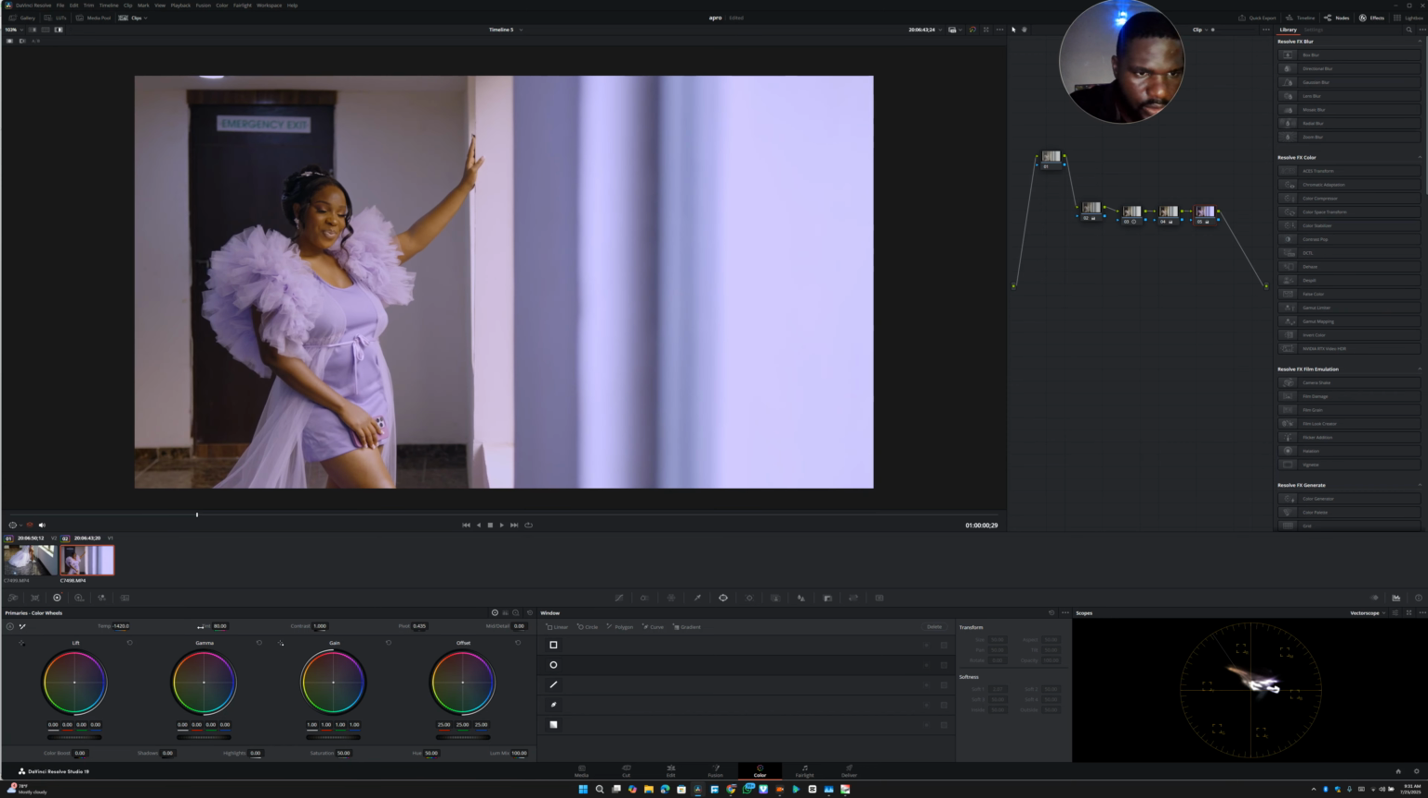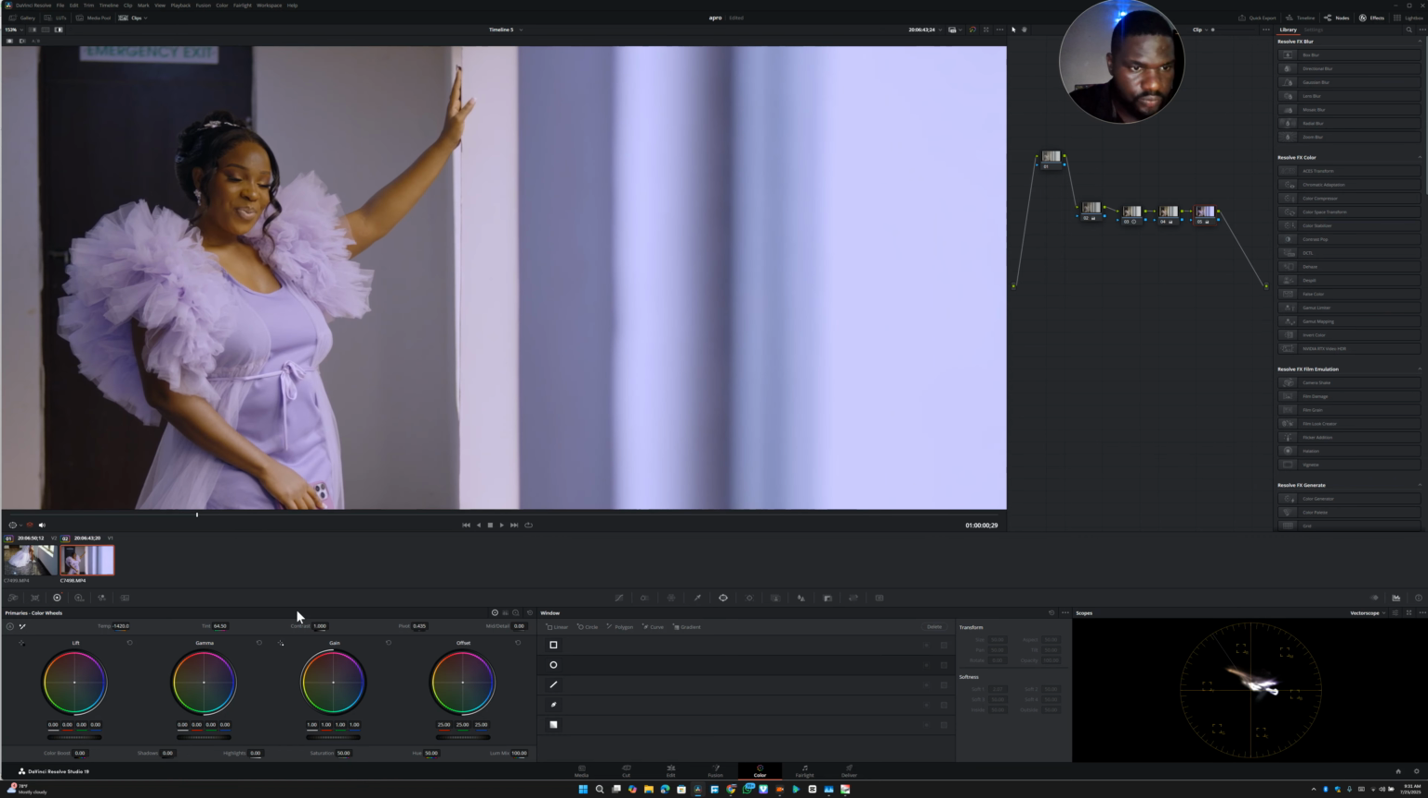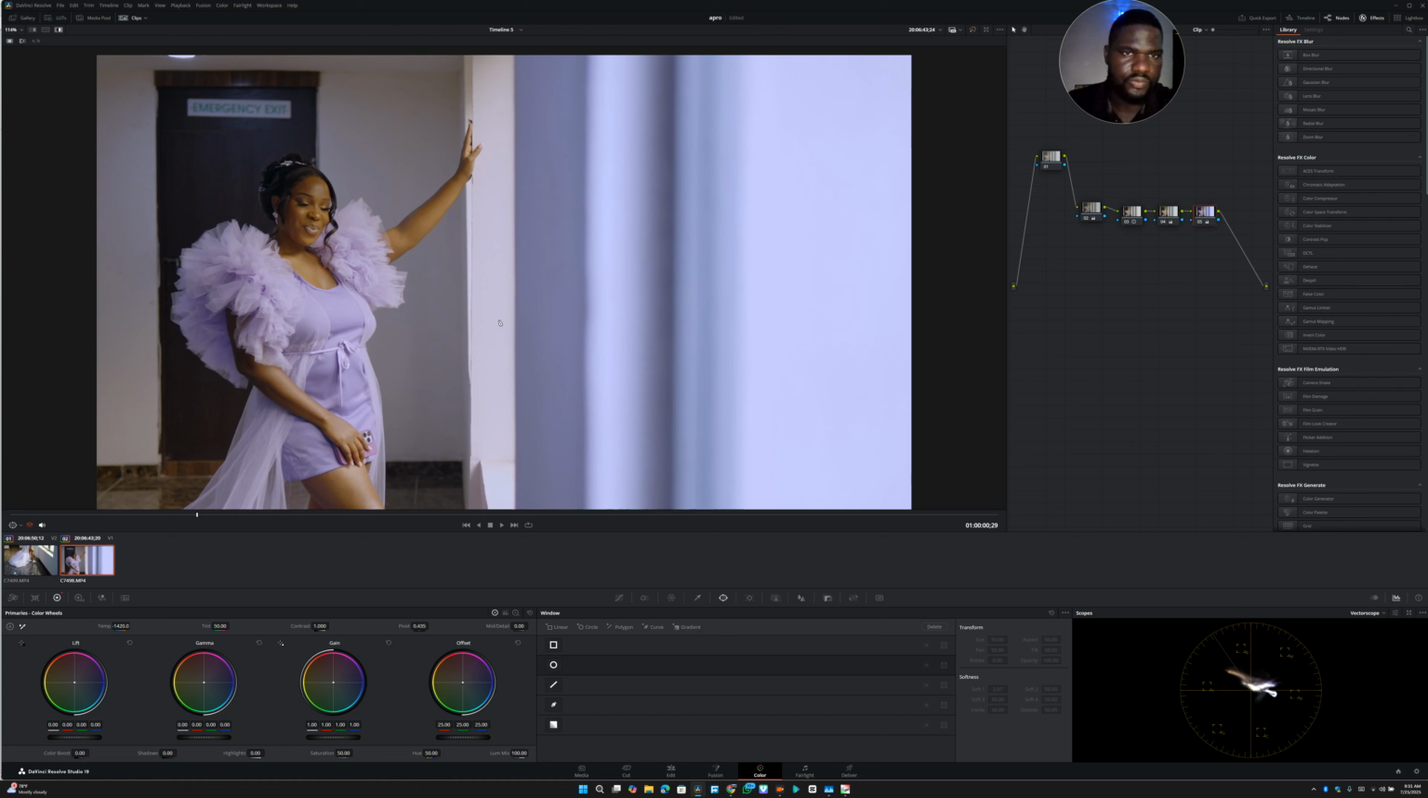So let's reduce the green, the magenta rather. At least 50 is not bad. So this is before and after.